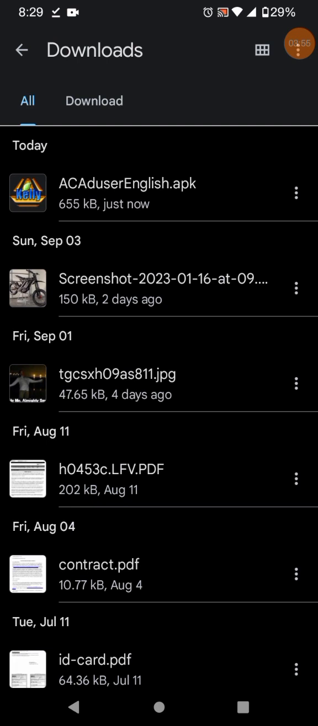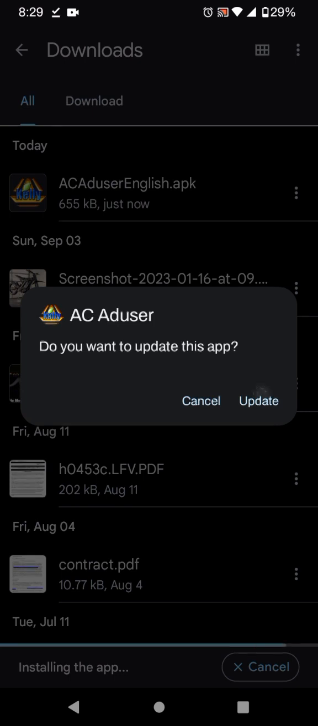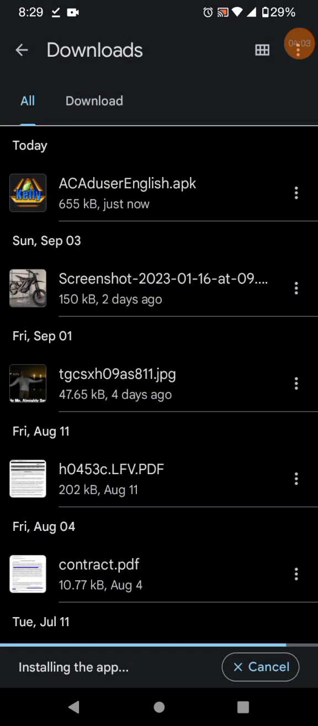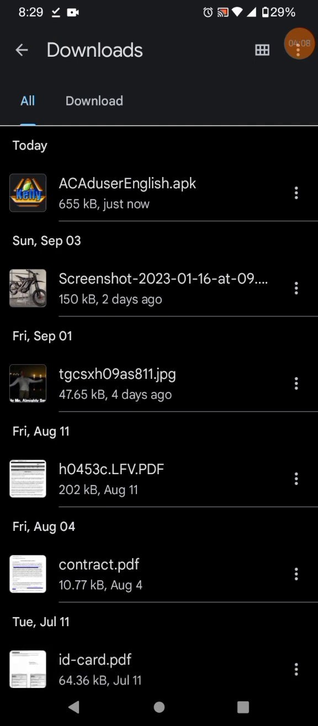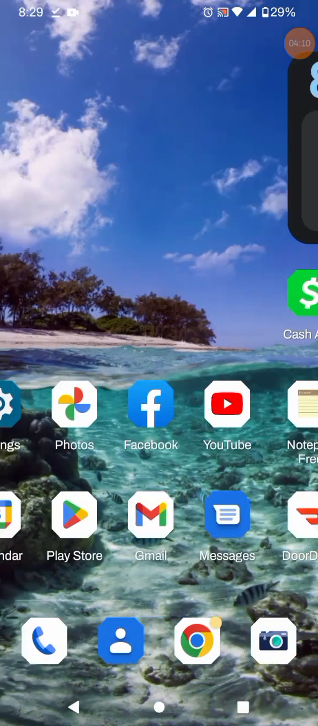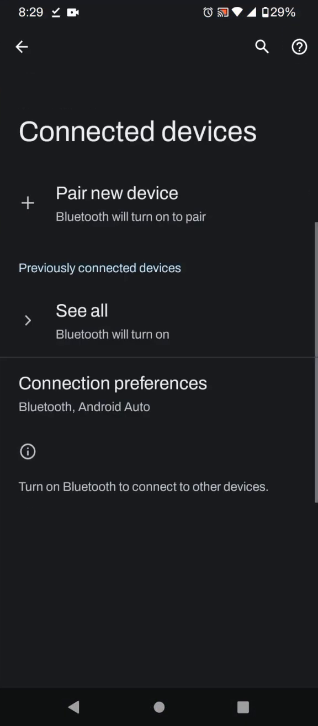Alright, so once you hit install anyway, let's go ahead and click on it. Do you want to update this app? Sure. Let it update. We don't want to open it yet, okay? What we want to do at this point, let's go back to our settings, and we're going to pair a new device. At this point, you want to go ahead and turn the bike on.